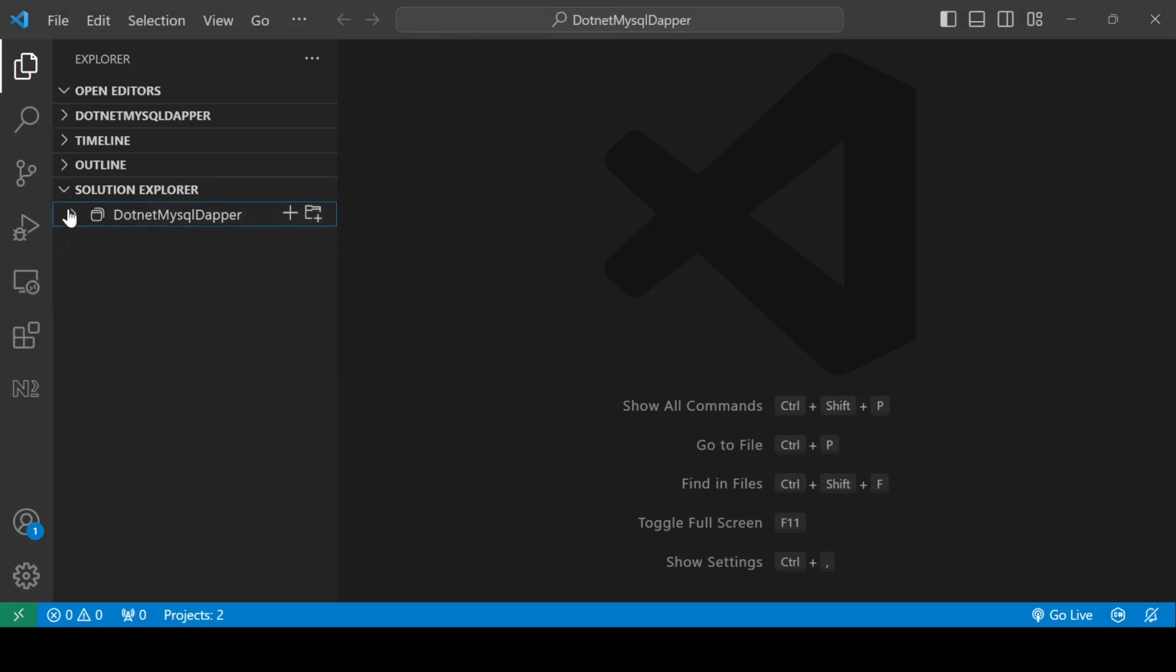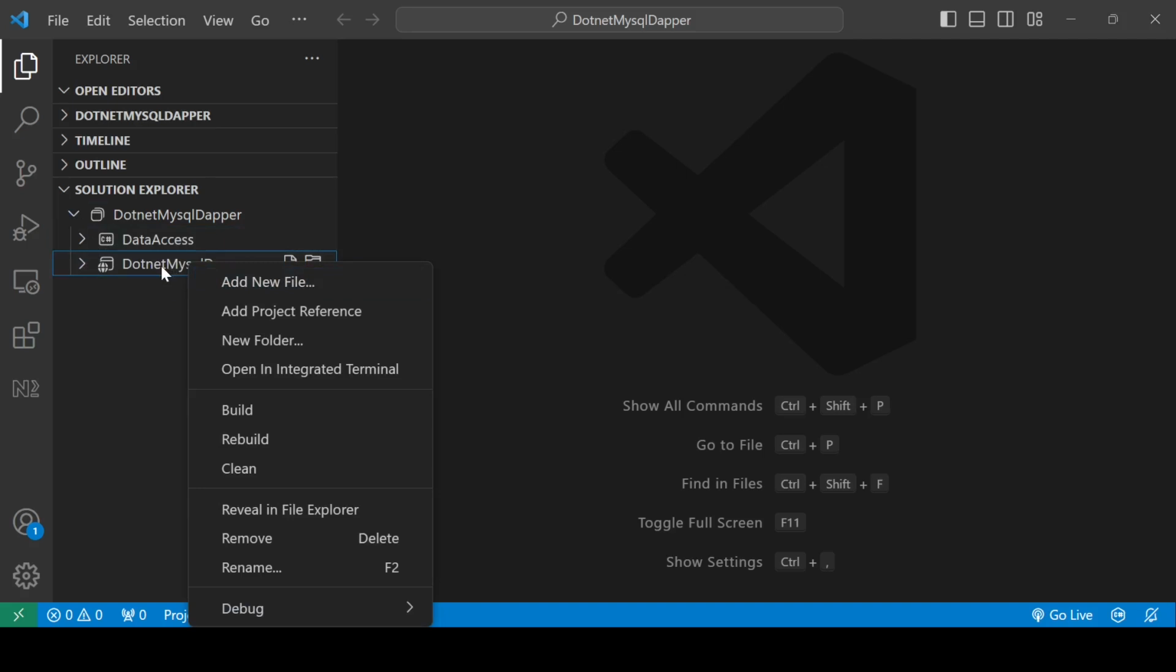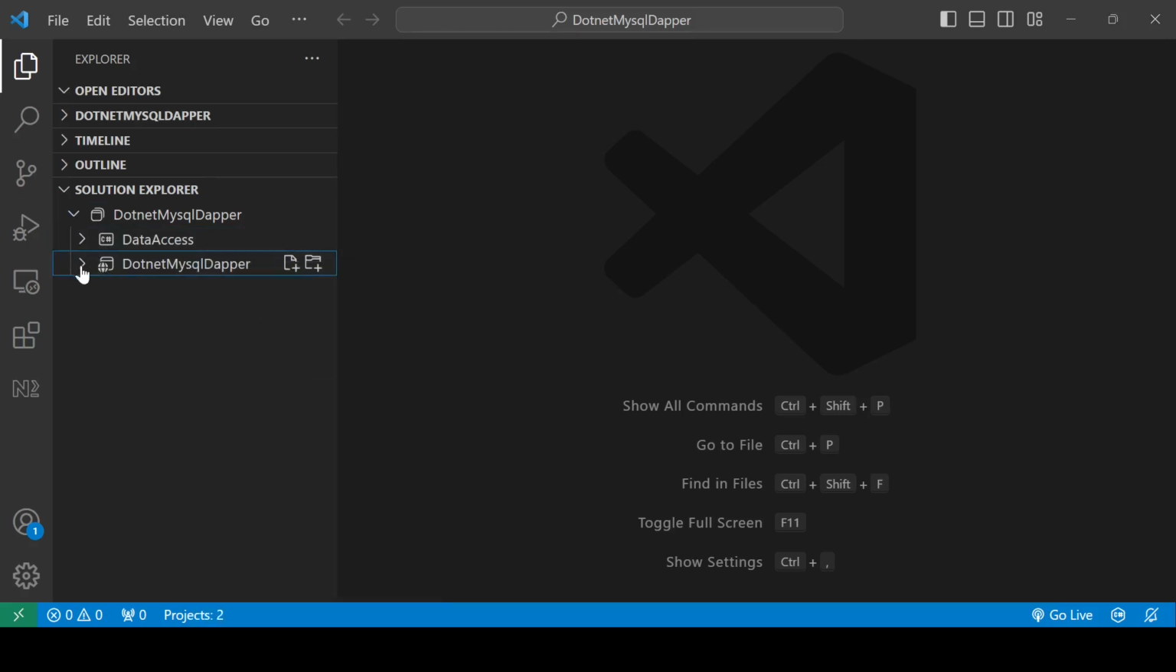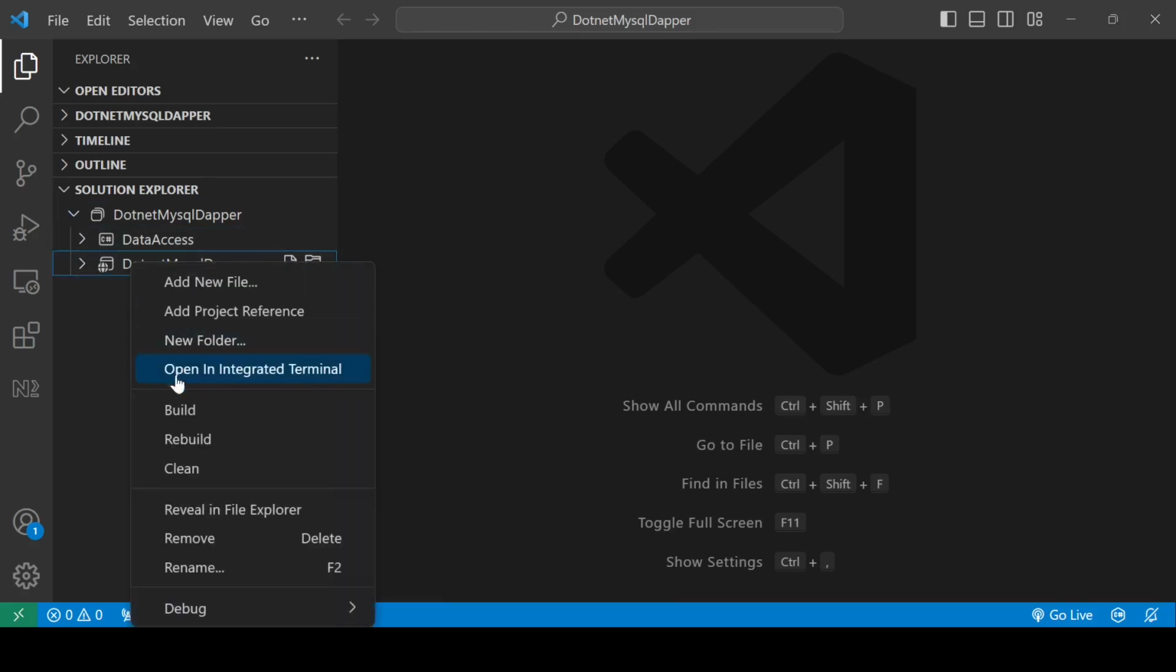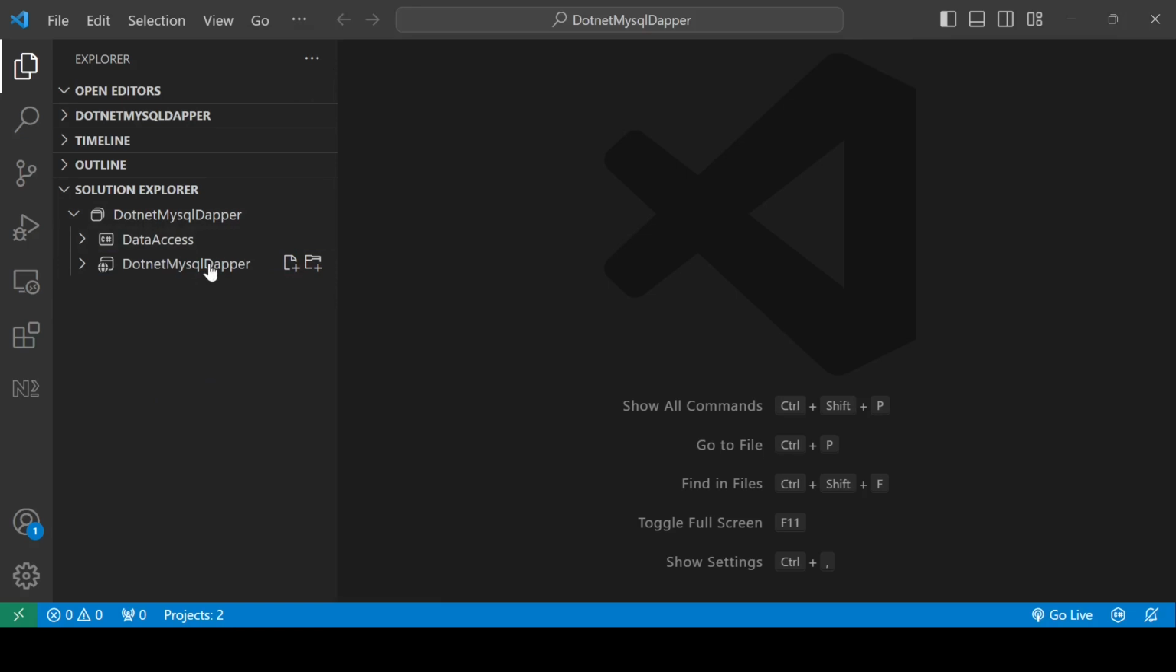Now what we will do here is reference this project from our API project. Here you will see an option, add project reference, and it will be a reference to data access. Now we have referenced our data access from this API project.